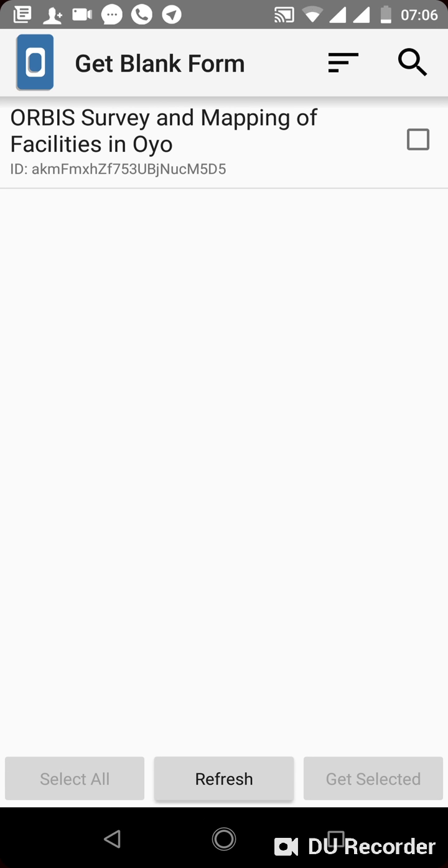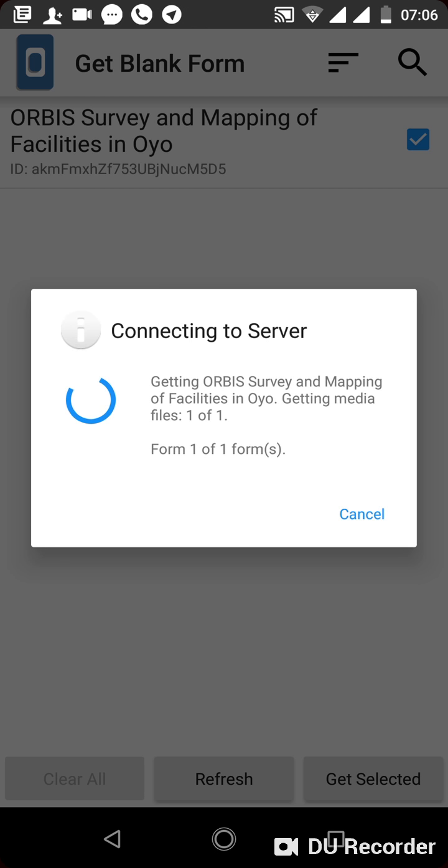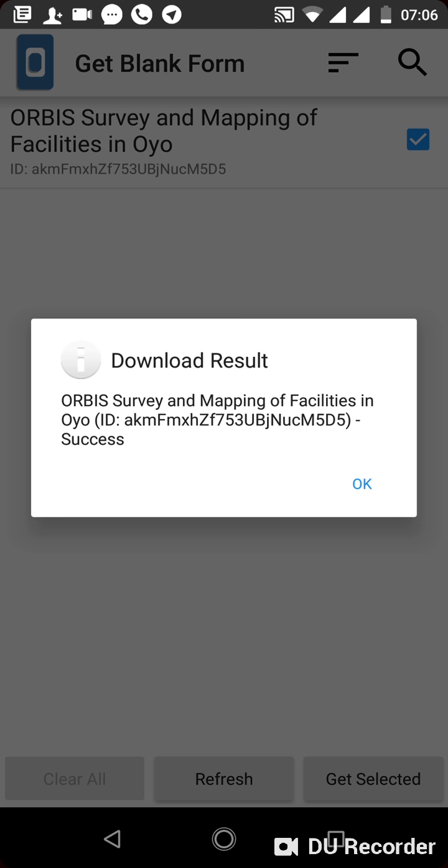All right, so because you have uninstalled, you are supposed to see just one form here, which is HOBBIES in capital letters, survey and mapping of facilities in Oyo. Make sure this is the form you are using. If you use any other form apart from this, you are literally in Oyo on your own, okay. So tap on this, make sure this box is checked, and then let's get selected, okay. So you should have a message that says download result, and the last word should be success.